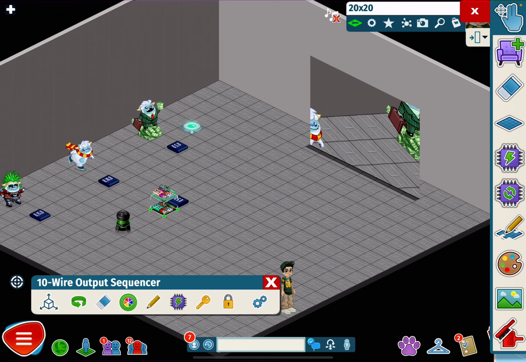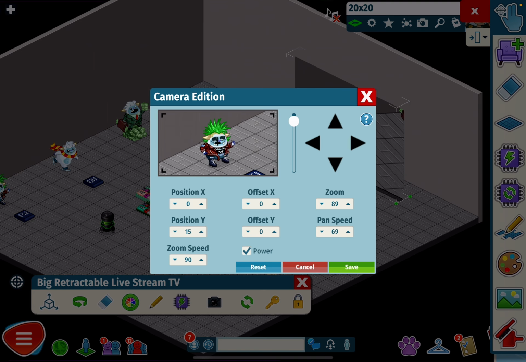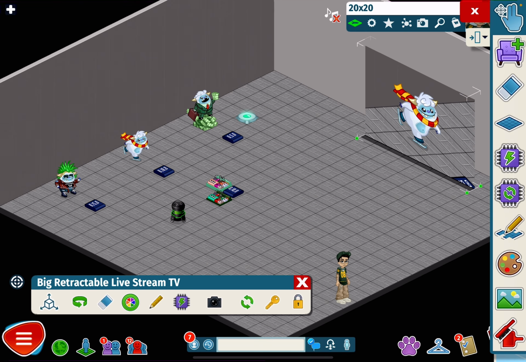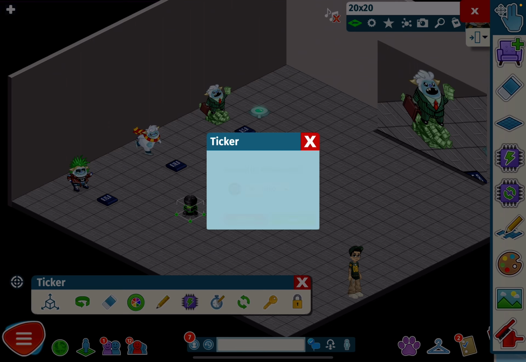If you want it to be slower, just change the pan speed. If you want it to be even slower, you can change the ticker speed.